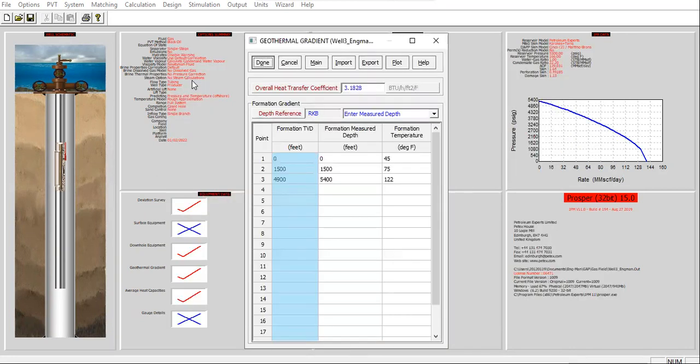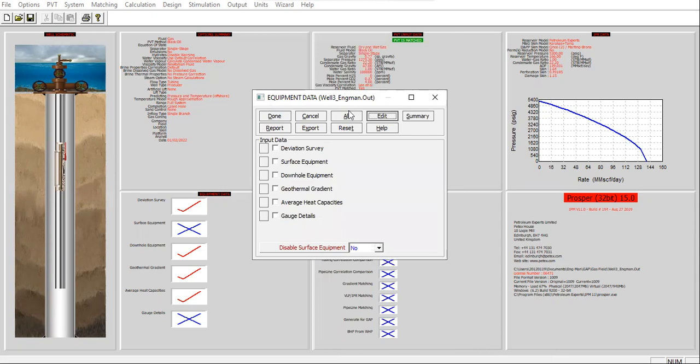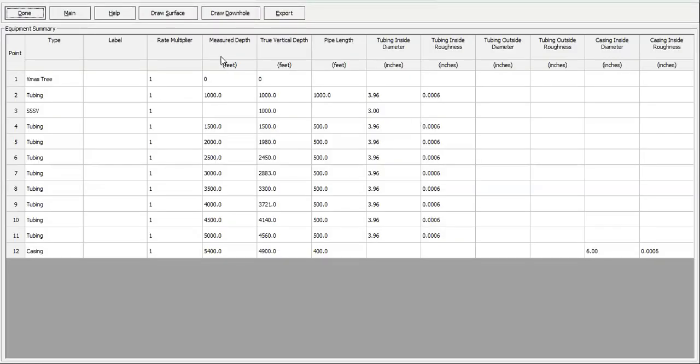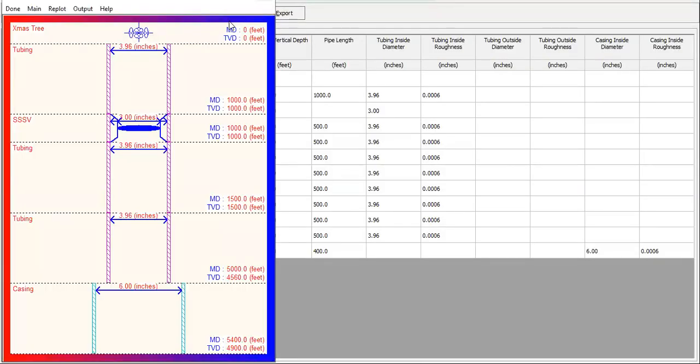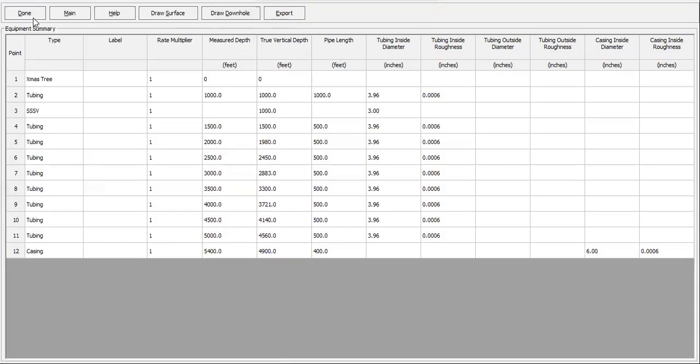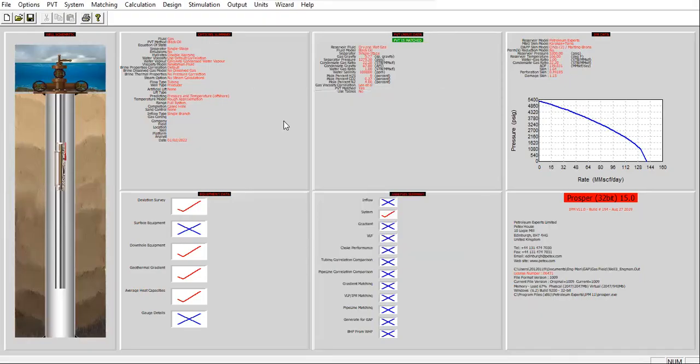Yeah, in reality, they should be different between one well and another well. But for the sake of example, we will have exactly the same well configuration. So no problem there. Okay, done. Check the summary if you want. Draw downhole. Okay, done, done, done.